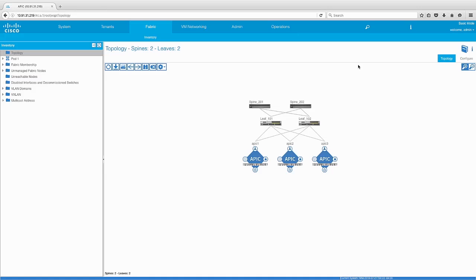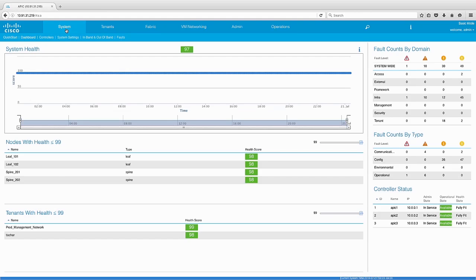I have just brought my fabric up. I've added my switches to my environment. I've upgraded the software like we've covered in previous lessons. Now I want to do a couple of the basic configuration pieces. As I mentioned before, I want to add my NTP server, I want to add my out-of-band management network, and I want to turn on my route reflectors to allow me to do routing on the fabric. So I'm going to go over to the System tab, and I'm going to start to configure these things.